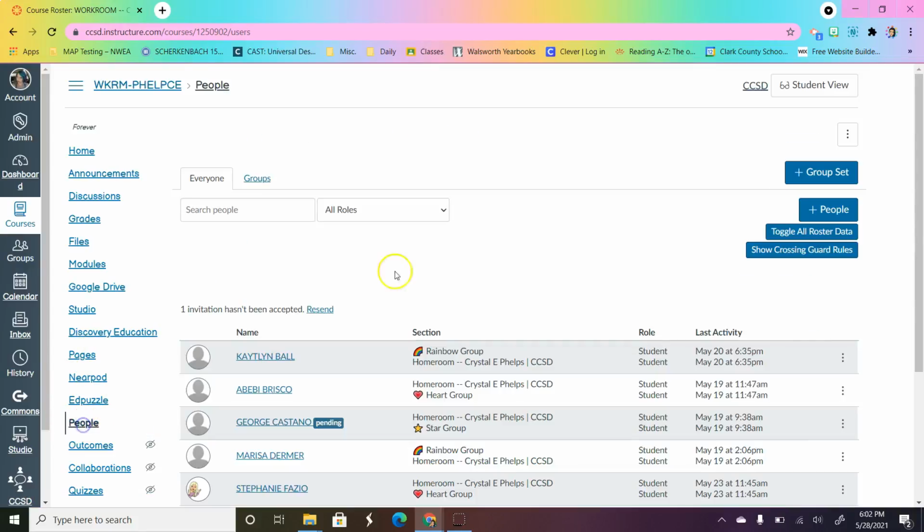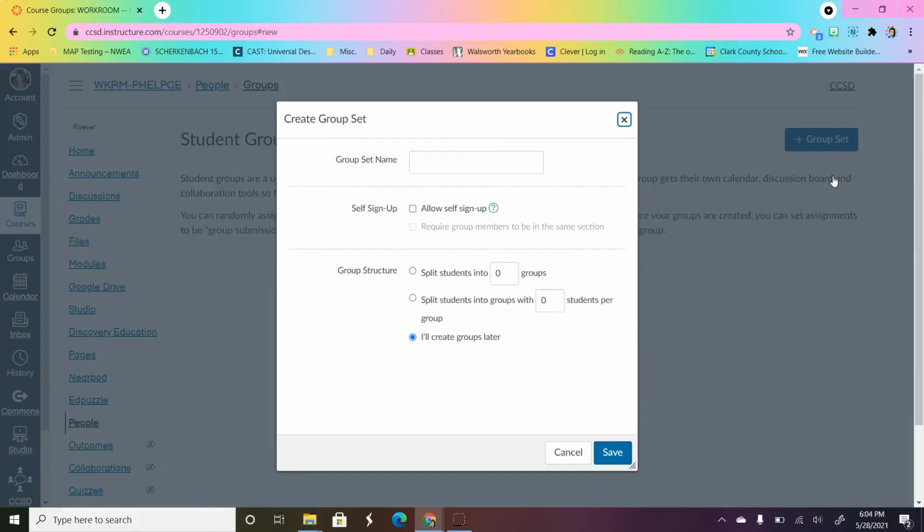Then you will go into your People tab. In your People tab, this is where you will see all the students in your course. To create a new group, you're going to press the plus Group Set. There you will be given a pop-up of options. You can have your group set name. This is what all of the groups are working towards. If you just wanted reading groups, you can have that as small reading groups. If you wanted to do project groups, you could name it whatever project you're working on.